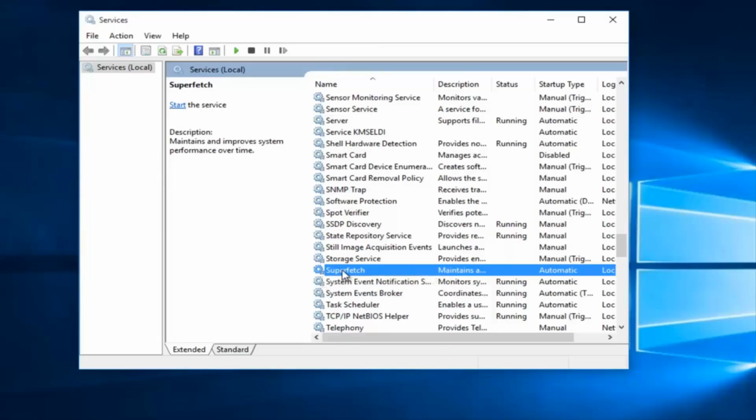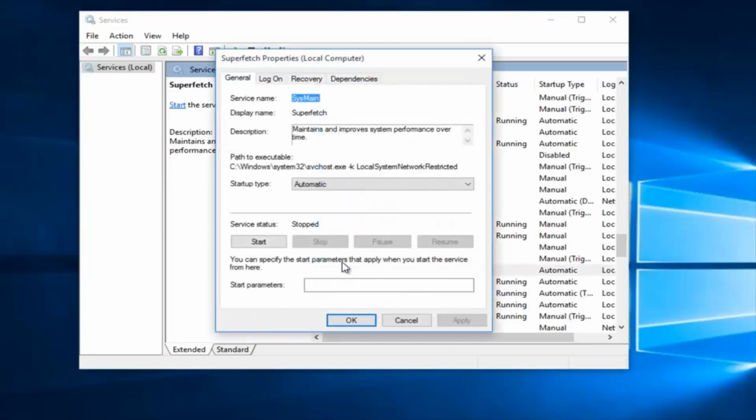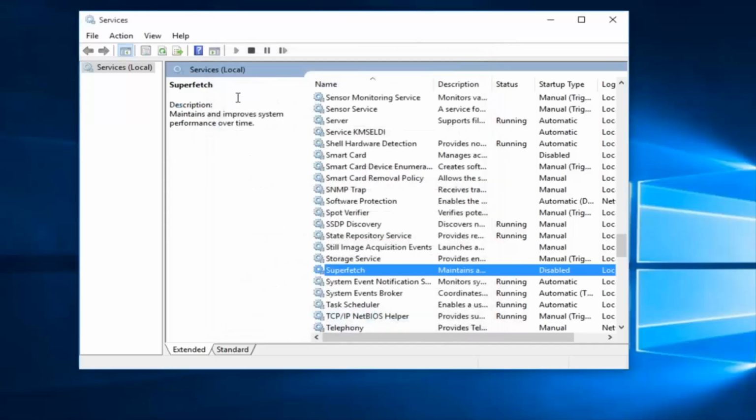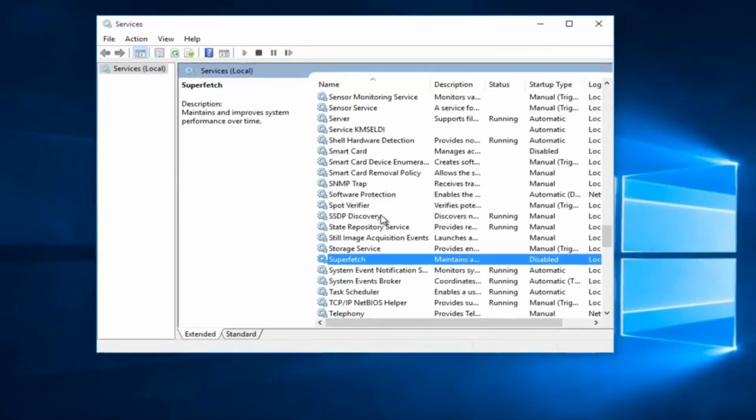and then if we actually double click on it, and then we go underneath startup type, click on this little drop down arrow, or click anywhere on this box for that matter, and then left click on disabled, then do apply and OK. So it will not relaunch every time you open up your computer.